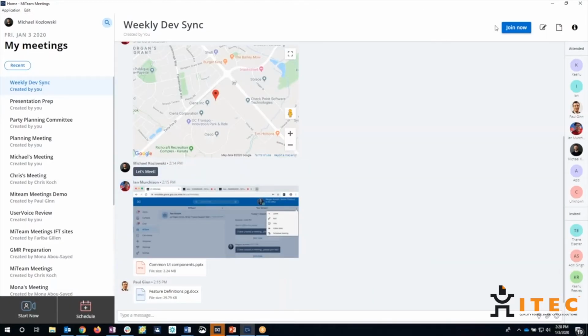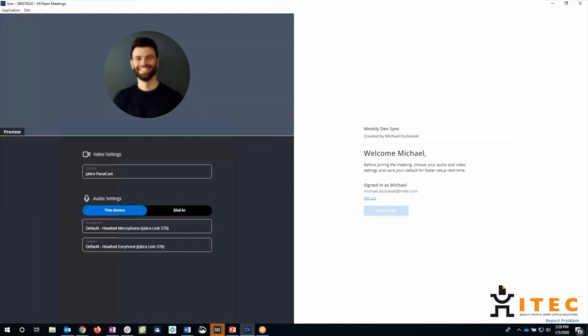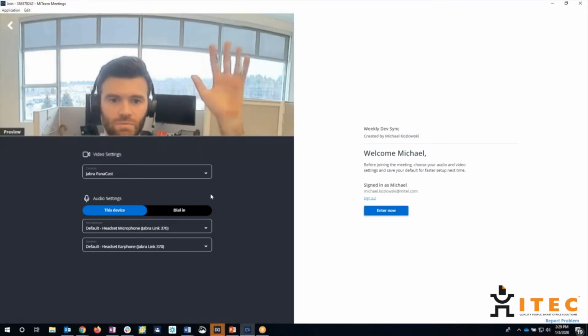Let's go back and let's join a meeting quickly. I just want to show you what it's going to look like at the very beginning. So when we first join, we're going to be hit with a preview screen, and this is where we're able to select our devices. So there I am, hello.